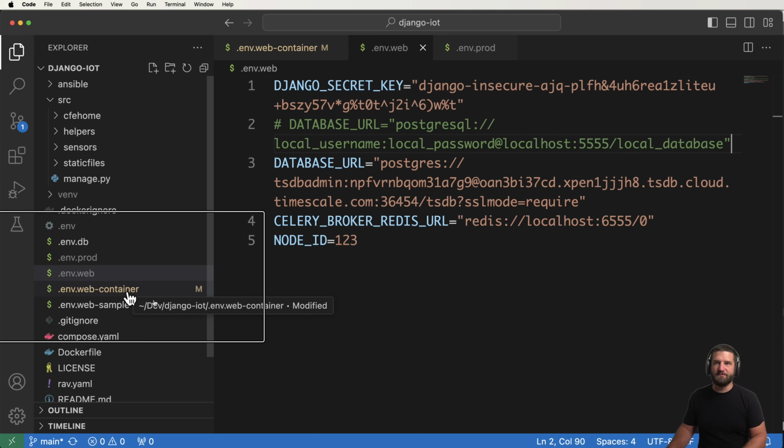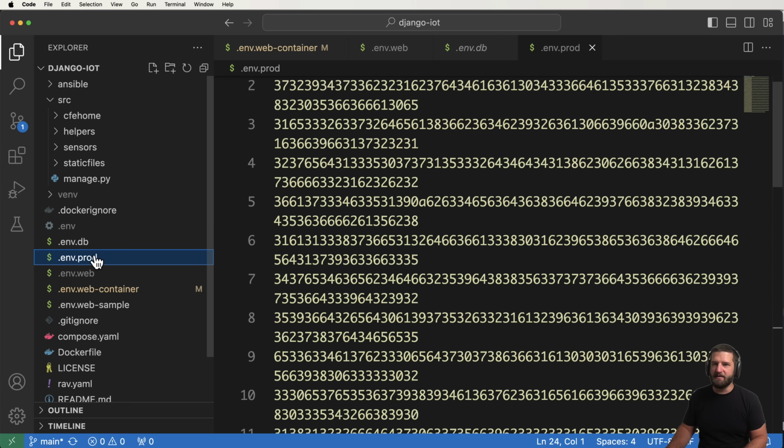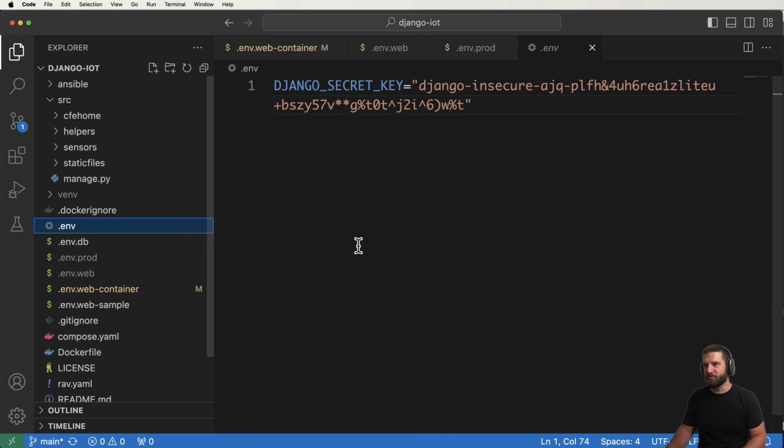Env web container is for my local development container environment with Docker Compose. And then I've got a few other things in here. I can definitely use .db. The prod one, of course, is for Ansible. And then .env is not really used anymore.